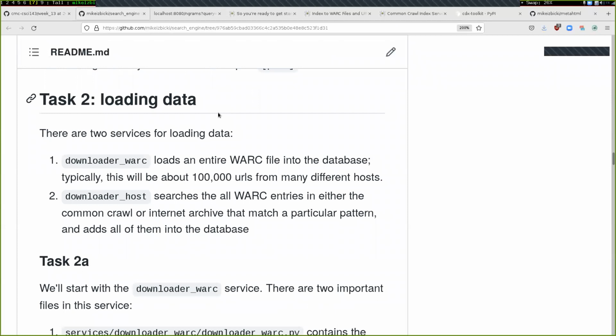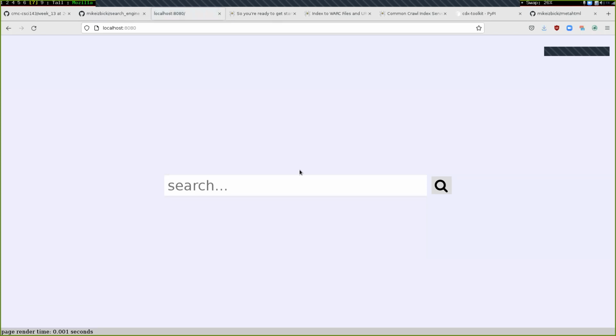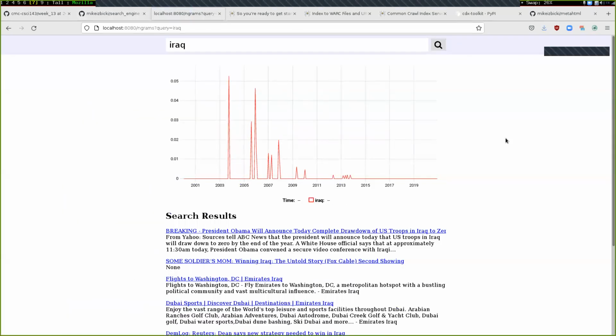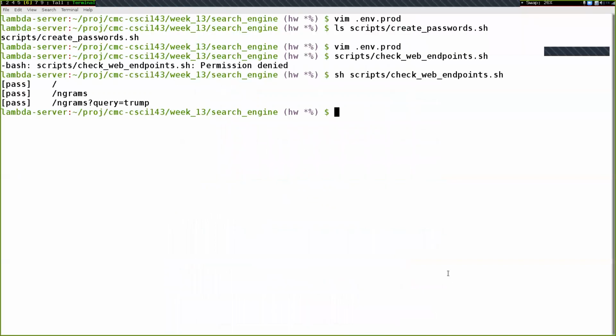Okay, so at this point, if you were to connect to your web server, you would just see something like this. And if you typed in some search term, in this case, I've already loaded a little bit of data so we can have something to look at, but you would just get an empty graph up here and empty search results down here.